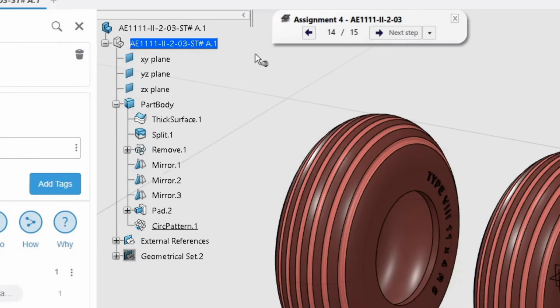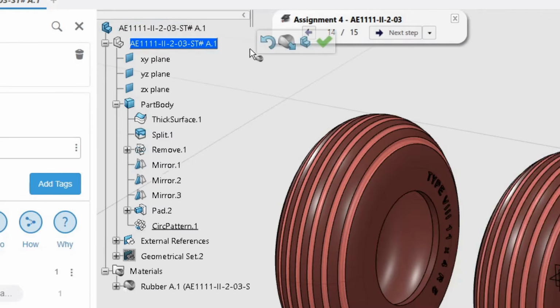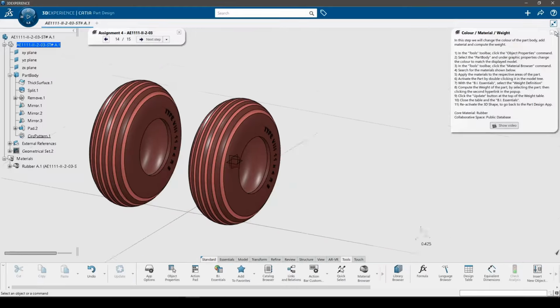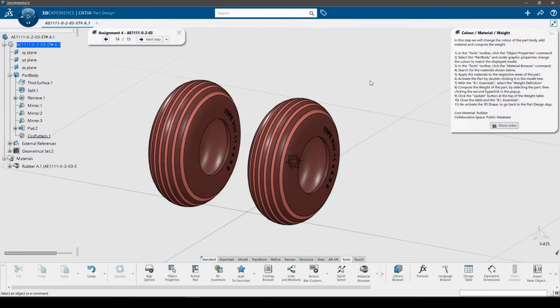Click on the part at the top of the model tree. In the contextual pop-up, ensure that the material is applied to the part. Then select the green check mark. Under Materials, you should now see the rubber material applied to the part. When you are finished, close the search window. Change the viewing mode to see the material.